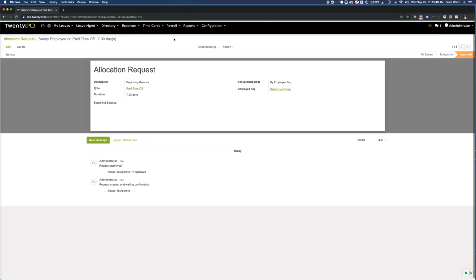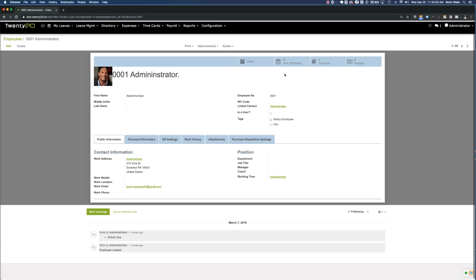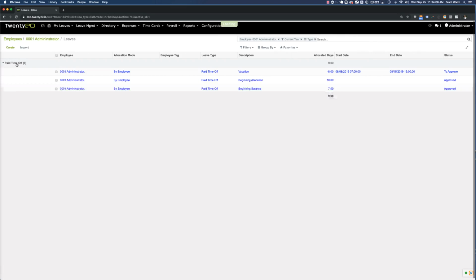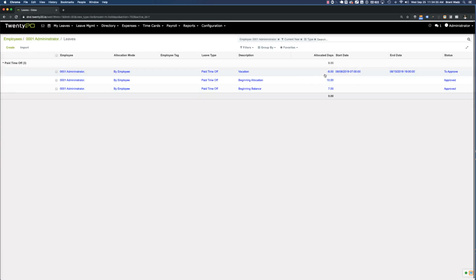Now that I've approved that time off, let's go look at the employee's record to see what's happened. Again, to access employees, payroll at the top, employees, there's the administrator's record. And at the top, in one of the smart buttons, we have some time off details. When I look at the time off, I can see that here is what we just gave him, a beginning balance allocation of 7 days, which has been approved. So in this screen right here, we would be able to see all of the allocations that have been given to this particular employee and all of the requests for time off that this employee has taken or has requested. When we summarize this, we can see that he has 9 allocated days remaining.